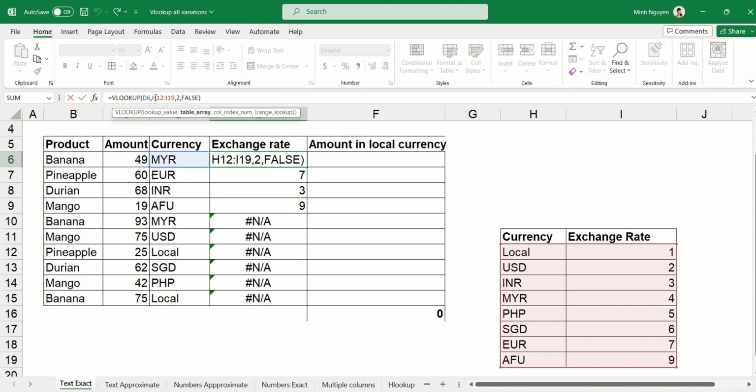So that is why it is not returning us with the correct result. Now, what do we do in this case? Well, there are two things that you can do. First, you can lock the table array, and in order to lock it, all you need to do is press F4 until you see that there's a $ sign next to H12.